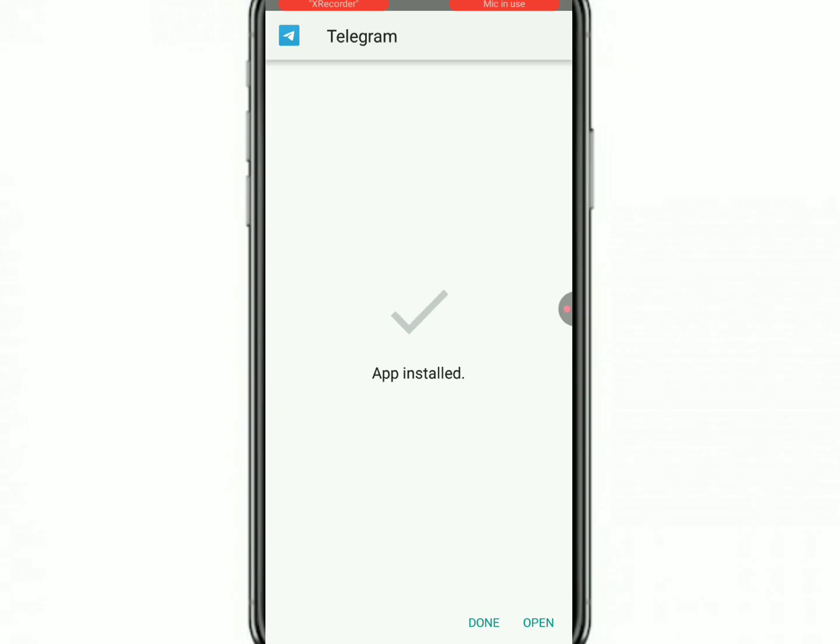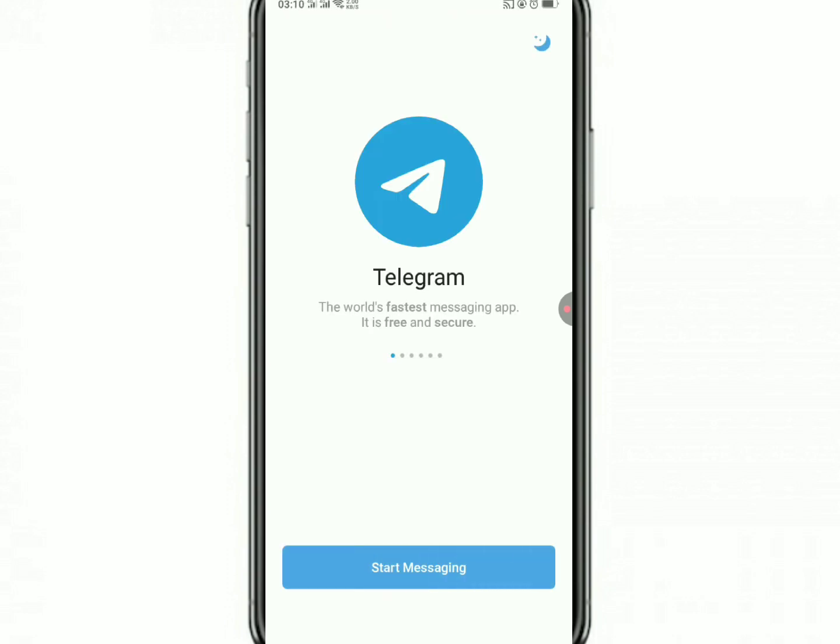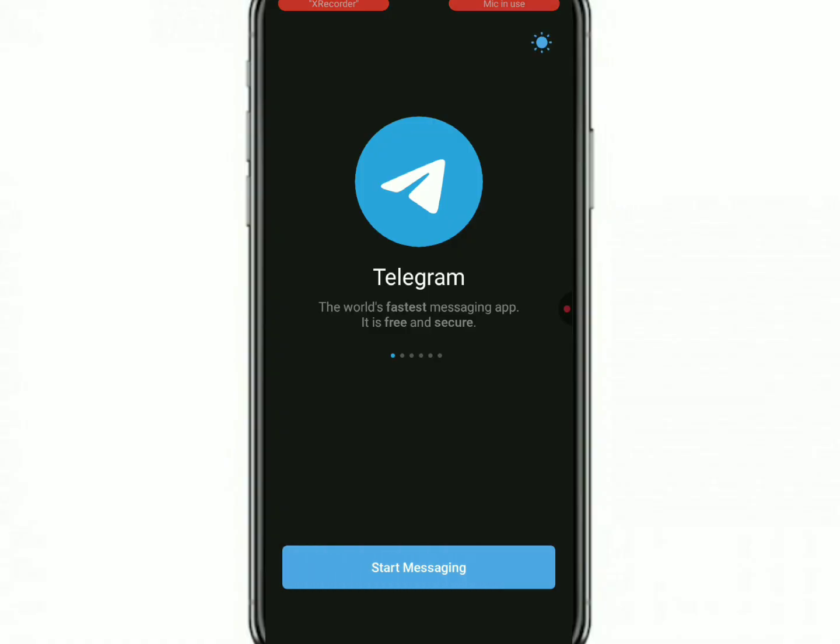So after installing this application, open it. This is how you're going to do it right now. Don't tamper with anything. Put on the dark theme to protect your eyes from the intense light.